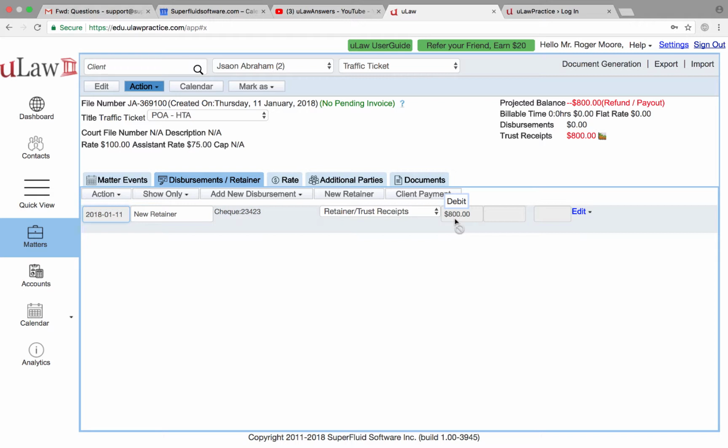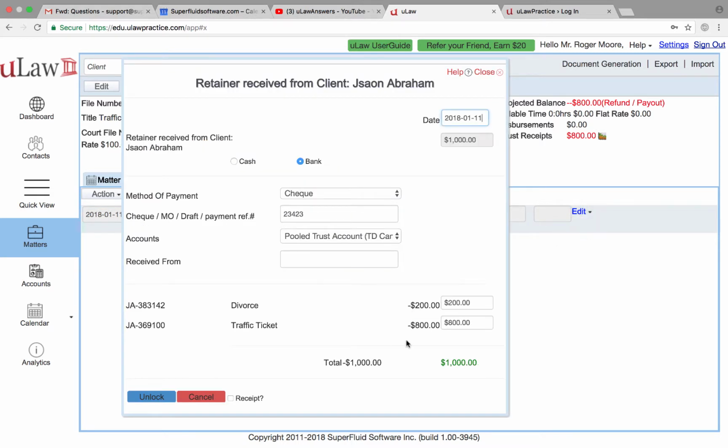Now if I made a mistake here, I can always go back and edit. I can say, oh, you know what? The client told me the reverse. He wanted me to use 800 here and 200 here. So you could go ahead and edit the distribution without changing the original amount. You could do that.